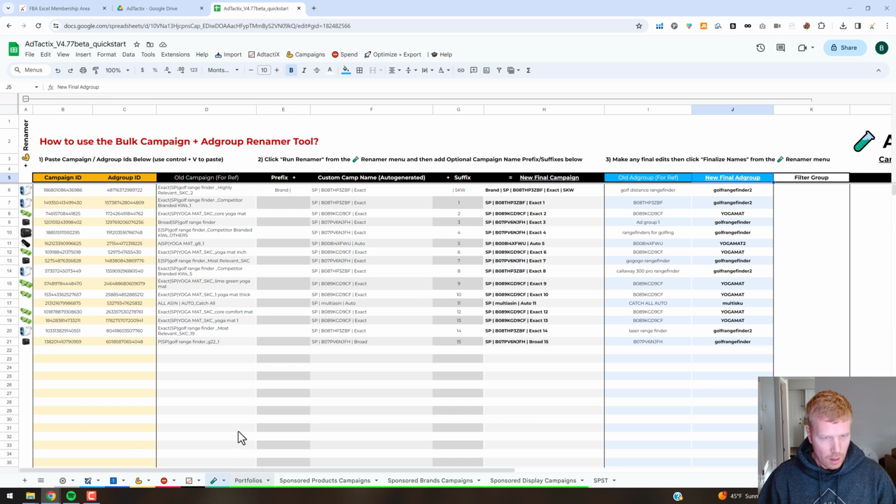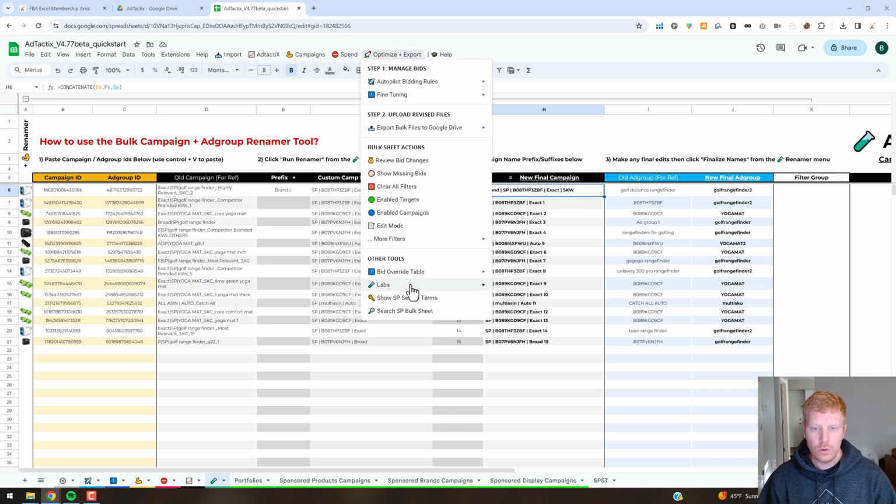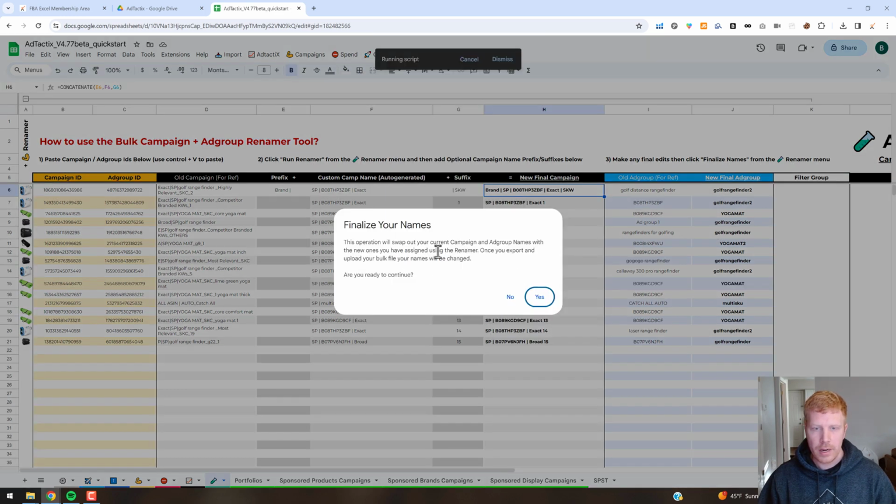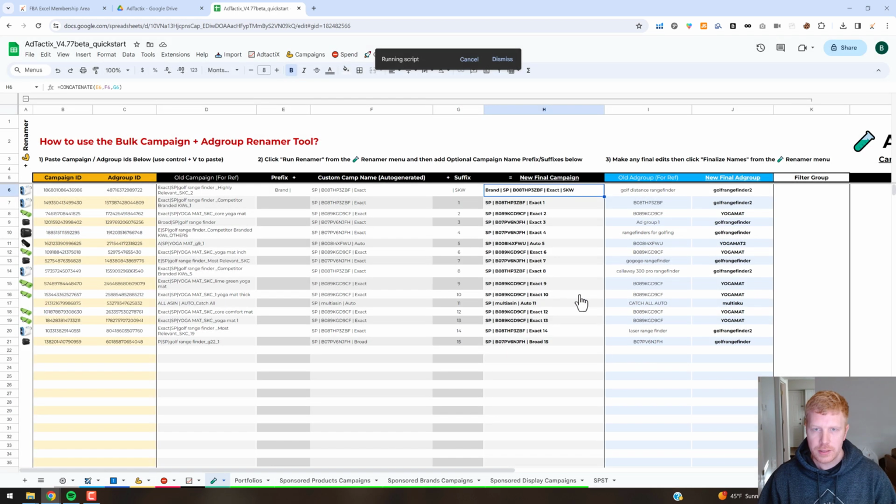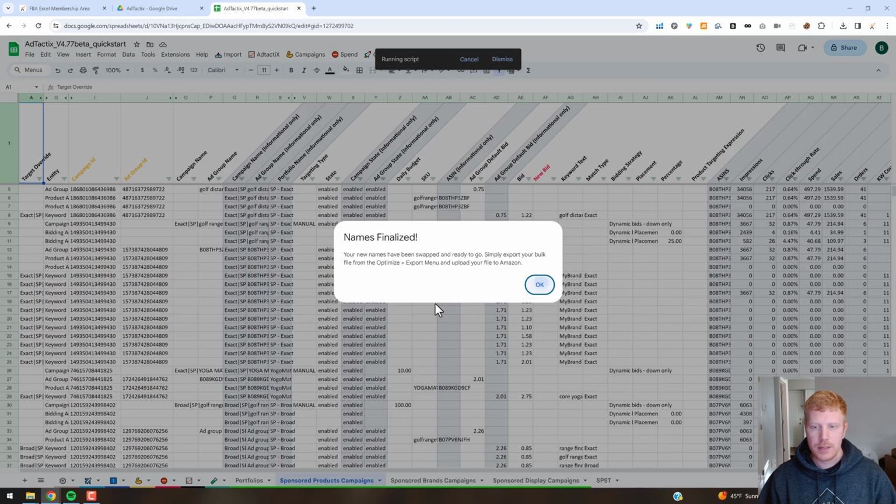So, all right, to do the replacement, we'll just use this as our example for the verification. You see it's got SKW at the end. I'm going to come up here and do Labs, Finalize Names. You'll get a prompt that just says, hey, we're swapping everything out. Are you cool with that? Hit yes. All right, names finalized. Hit OK.